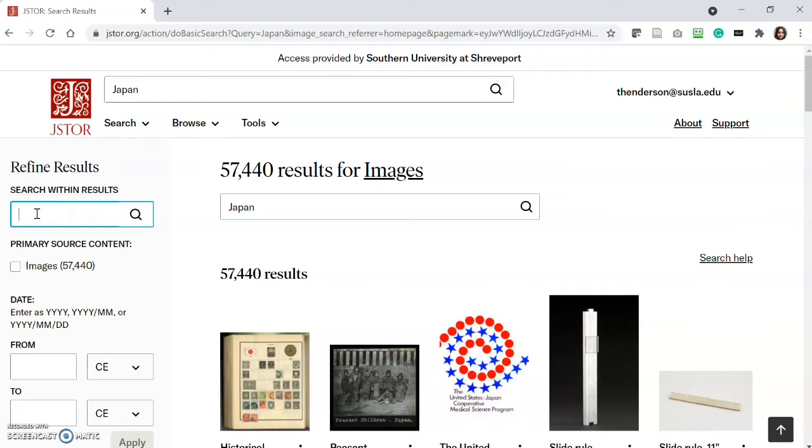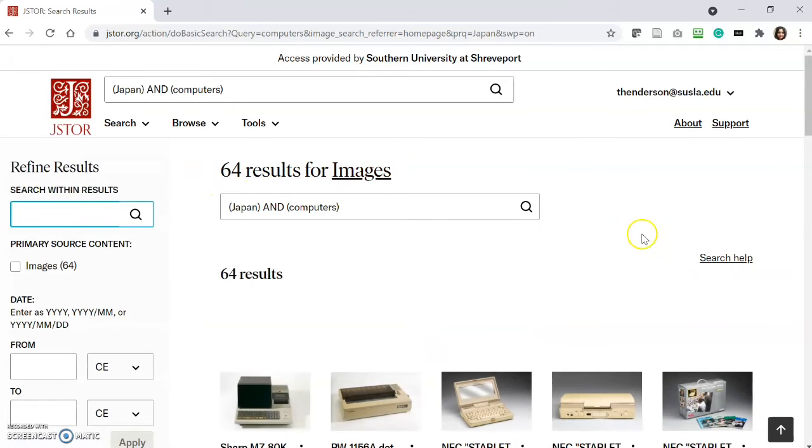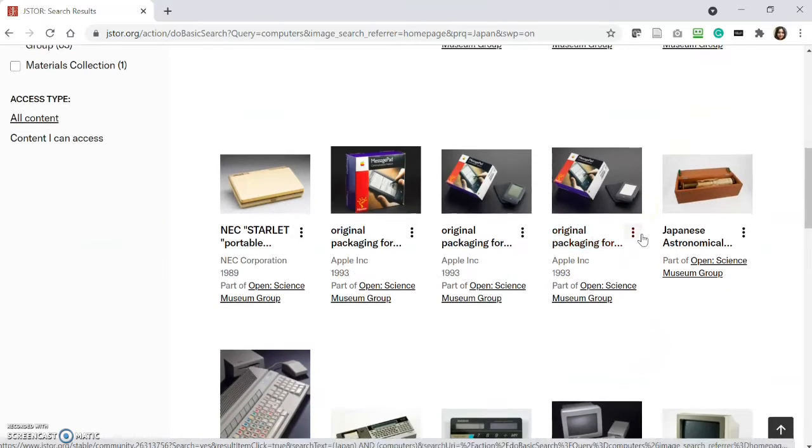Let's pretend we are doing a report on technology developed in Japan. So here I will type computers, and we can see that the results drop down to 64. But they are all older models of computers and other devices that were developed in Japan.